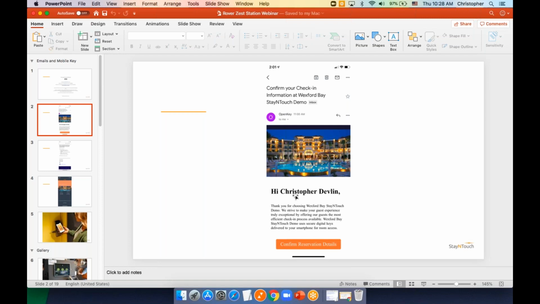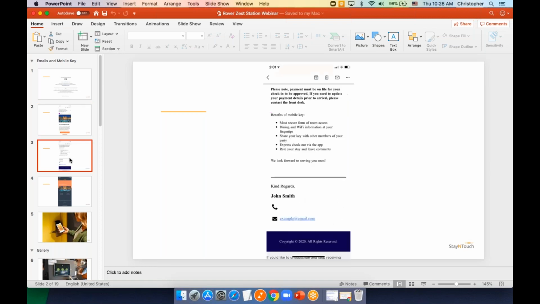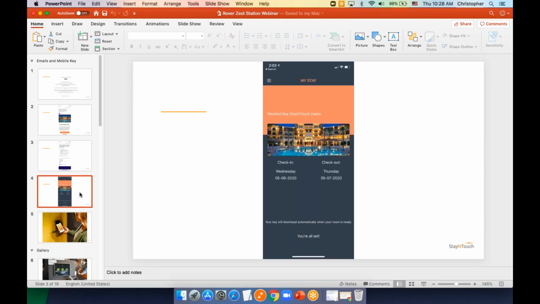Now, because the reservation already existed, this is an email that OpenKey would have sent prior to my arrival, confirming my reservation details. I have the OpenKey app. And actually, when I open the app and I took a screenshot from this app, it's saying check-in is on this date, checkout is on this date. And you'll notice here it says your key will be downloaded automatically when your room is ready. You're all set. So once I get checked in and my room is ready, I get a notification on my OpenKey app. It updates nicely. With my room key, I go directly up to my floor and I'm good to go. I can just open my key.